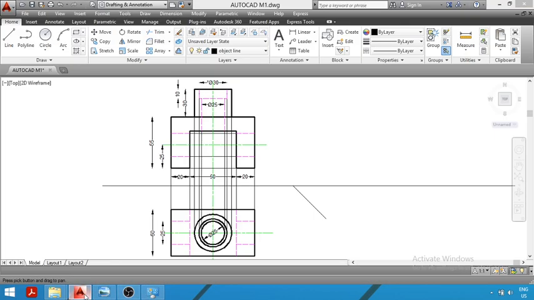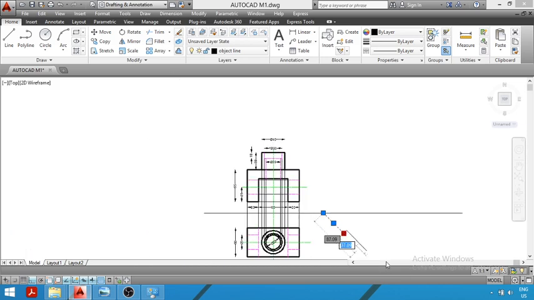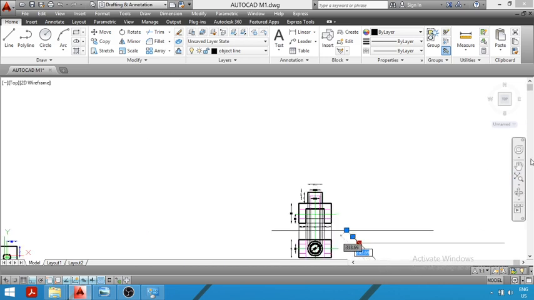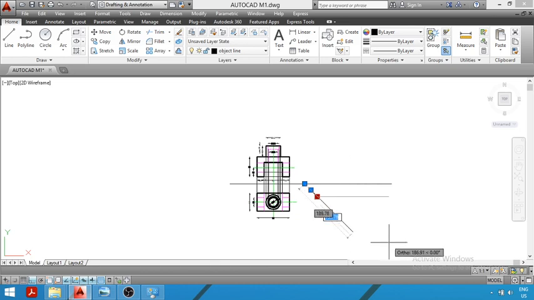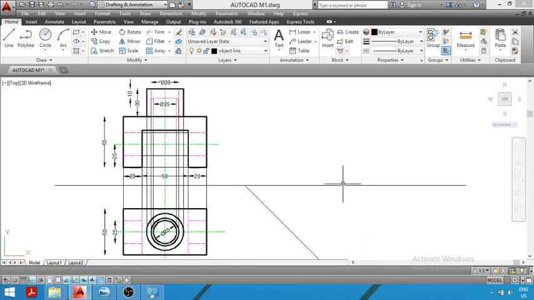For constructing the surface, you can see this is the front view that we have drawn earlier, and this is the top view. So in order to draw the side view, first we have to draw a line inclined at 45 degree from any point on the side. So I am constructing an inclined line at 45 degree. Now I will give the dimension here so that you can understand.